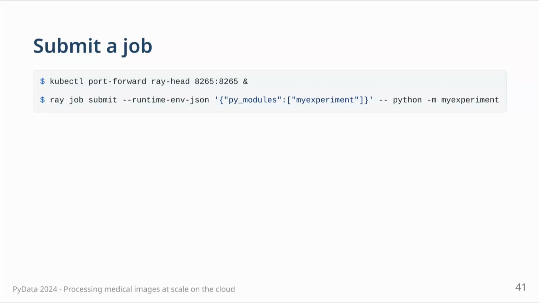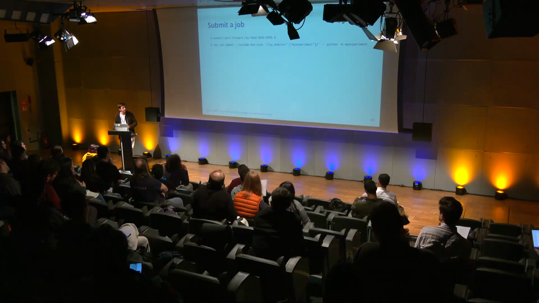To submit a job, you have to connect to the cluster from your laptop, however you want. Here is just an example using port forward directly from the Kube CLI. And then you can use the Ray CLI, which is what interests me here, where you submit a job and you specify the Python module in your current working directory that you want to work with. What's really amazing is that Ray takes care of the whole environment thing so that you can work with a module instead of a script, which is, I think, much more convenient than just sending a script.